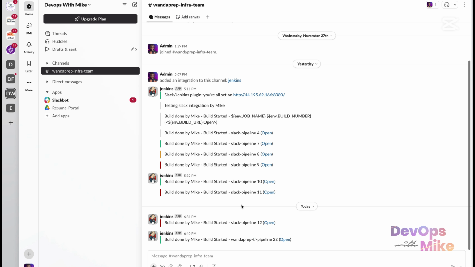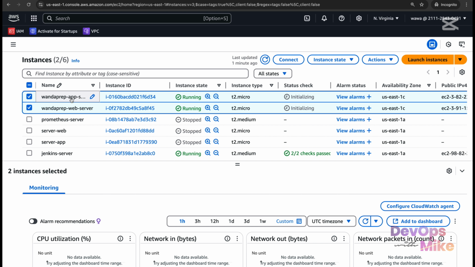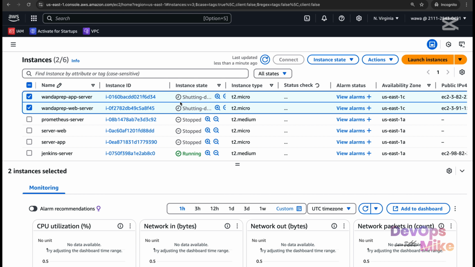If we stay here on the Slack side, we'll be able to get notification if the pipeline was a success or if there was a failure. So we can wait here for a few minutes for the pipeline to complete all the pipeline steps, and we'll know if the pipeline was successful or if there was a failure. Here we have the pipeline currently running. We can come to the AWS console as well to check. Previously the two instances were up and running. So let's refresh and see the status on our AWS console. You see it's currently shutting down the instances because we've done Terraform destroy.